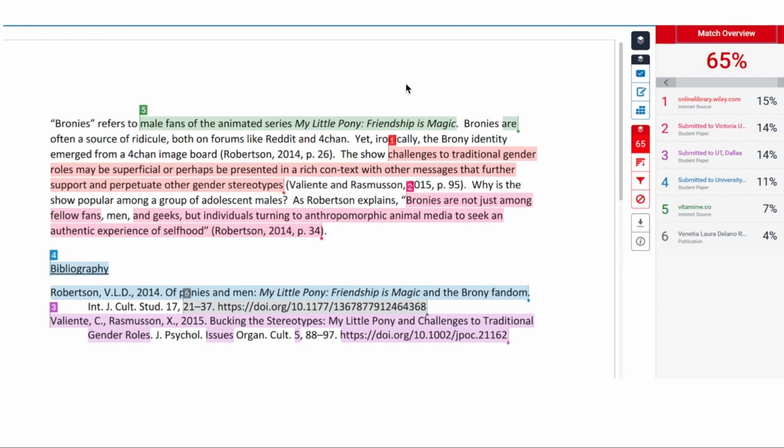Next, you have the matching sections. These are the highlighted sections that indicate matches in the Turnitin database. Note how the colour indicates the level of similarity percentage. Over here you have the match overview. This again shows all the matches that are identified in the submission and the sources that are detected.